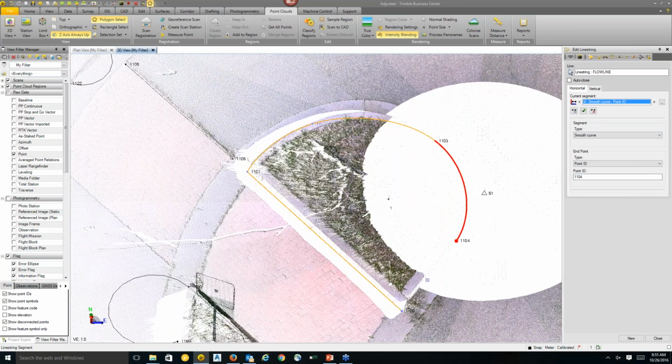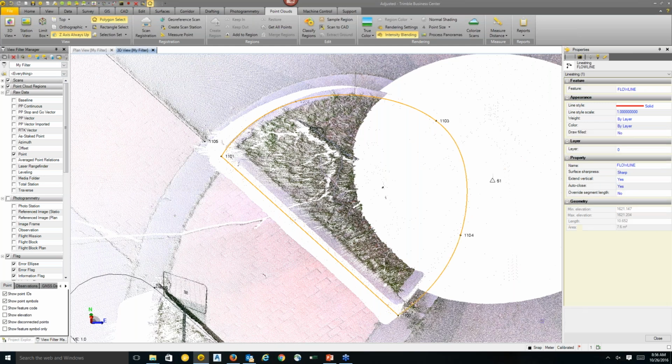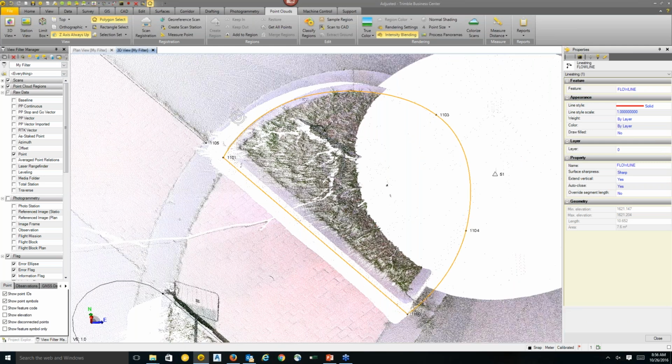And you notice that these don't connect here. The simple way of connecting a line string is in the properties. You just select the auto close option, select yes, and done.